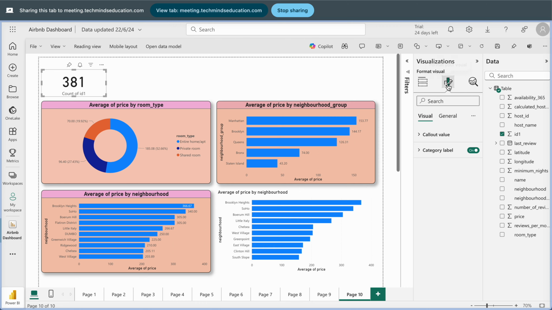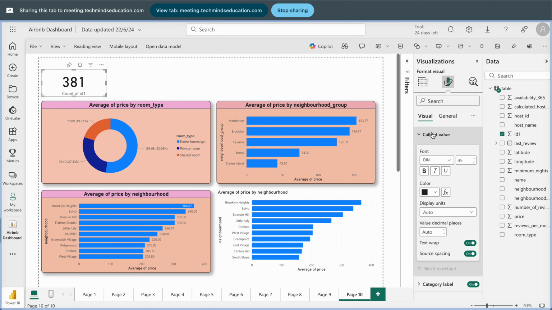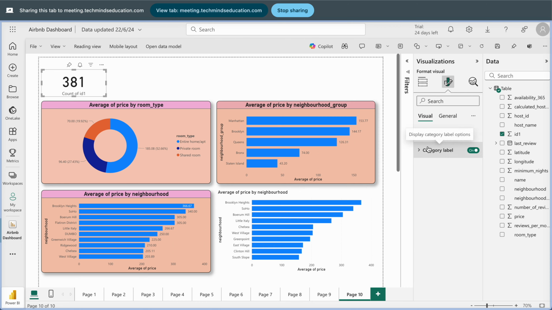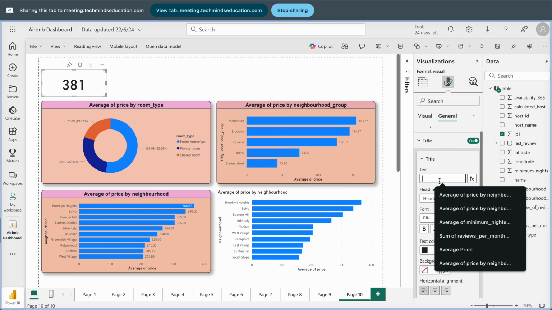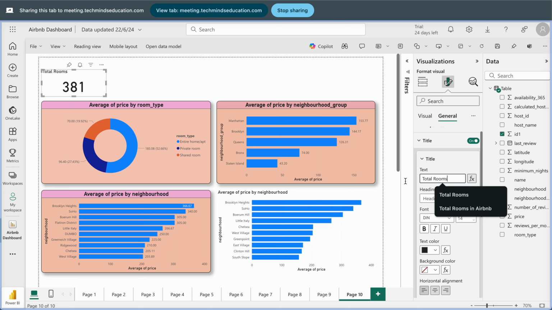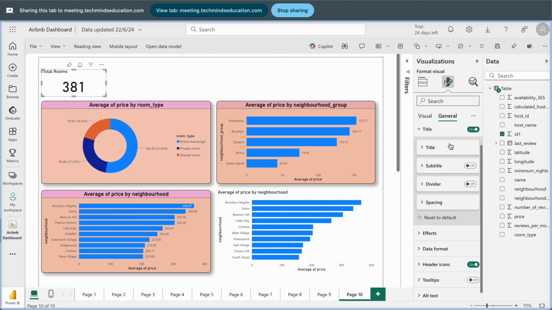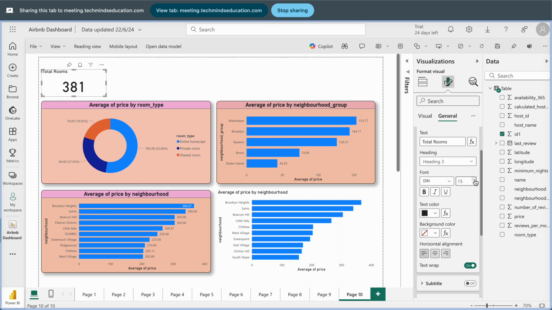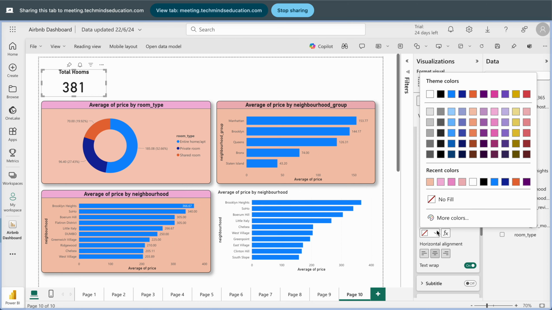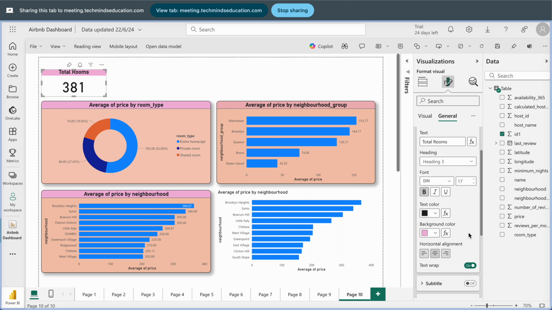Again we go to this text option, then what I can use is labels. I need to close this label, go to general, and I want to add this title. Inside this title I can mention total rooms. Okay, so those are my total rooms, and for this title I want to use size 17. It should be bold and centered, and I think the color should be this, right?